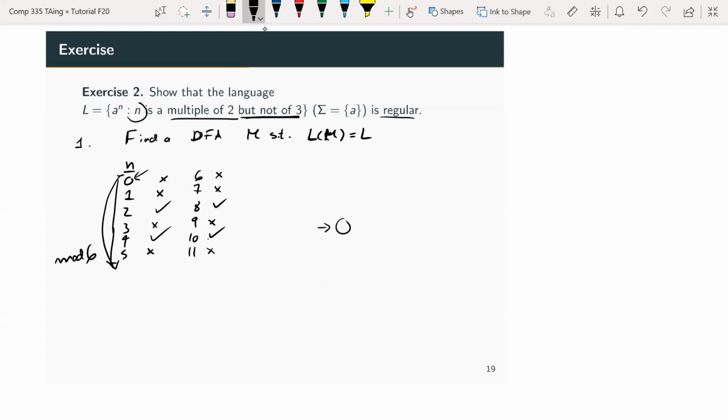So this is going to be equivalent to n is equal to 0 mod 6. Then you read an a. This is 1 mod 6. Then you read an a. Sorry, this is 0 is equal to n mod 6, and this would be 1 is equal to n mod 6. Sorry about that. 1 is equal to n mod 6. This is 2 is equal to n mod 6. And then you keep going.